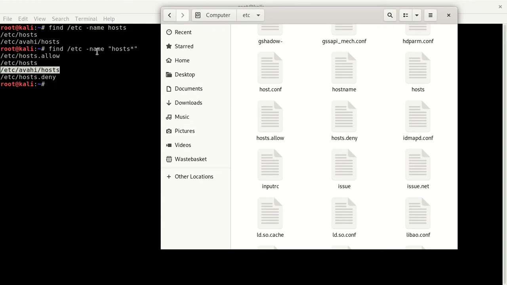Do you get me, guys? If you want to search something using find, you can do that. You can type this or this, but if you want to find anything, then you're going to use a star.